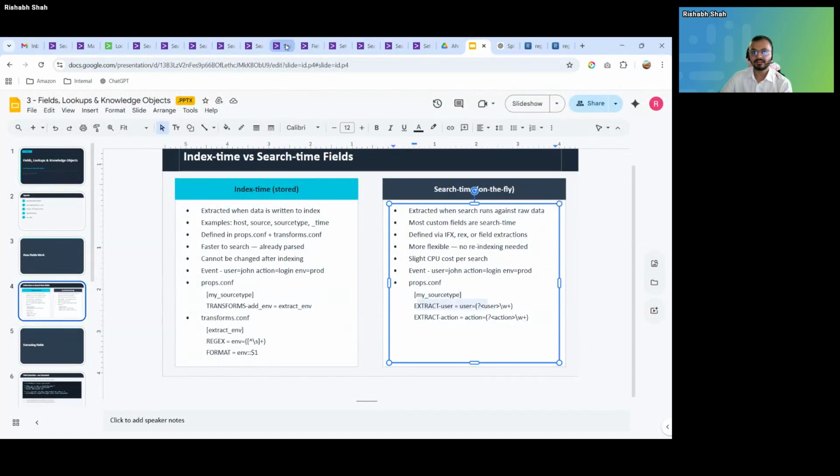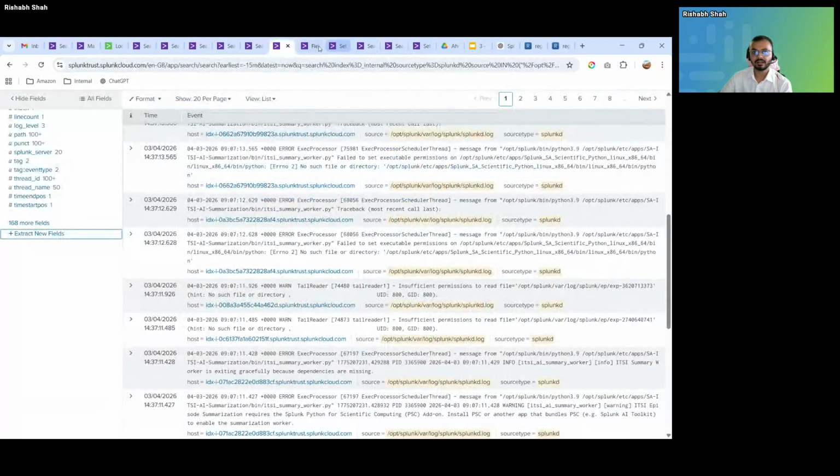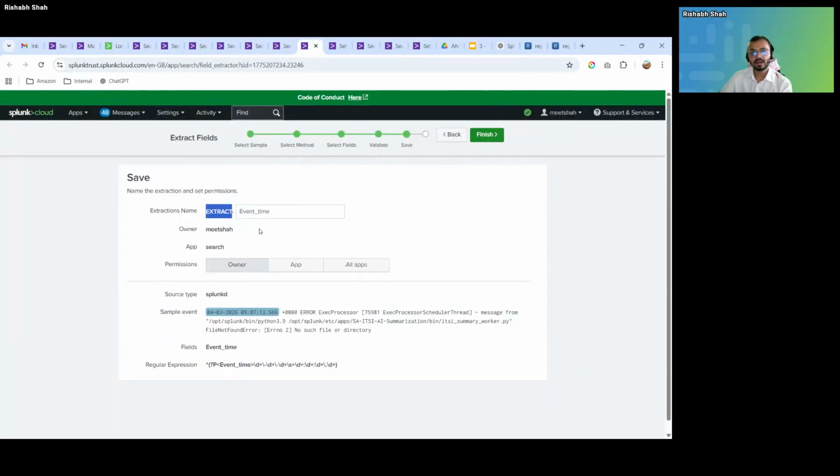Everything is linked. This will again create the extract value, and it will have the regular expression as well, and it will create a props.conf file in the backend. So you don't have to write rex or erex again and again, as I mentioned earlier. This will make your work much easier. So this is how you can do a GUI-based extraction as well. Those are the ways to do search time extractions.